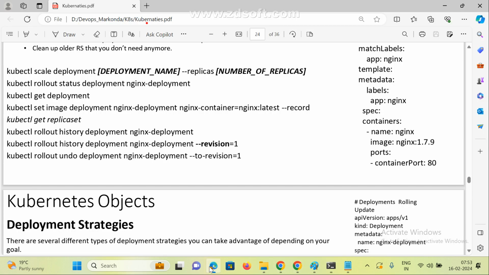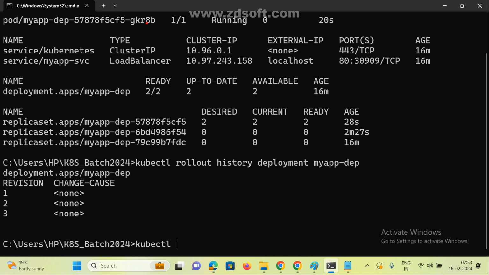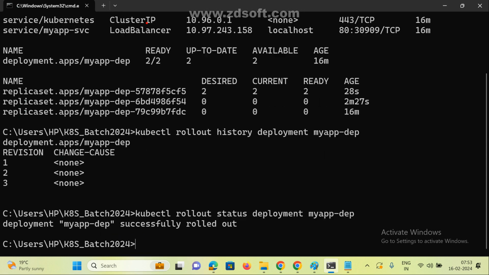Now one more command. For example, now I want to see the status of the deployment. Now see here: kubectl rollout status deployment, and the deployment name, my app-dep. Now see here, the earlier version, success or failed.